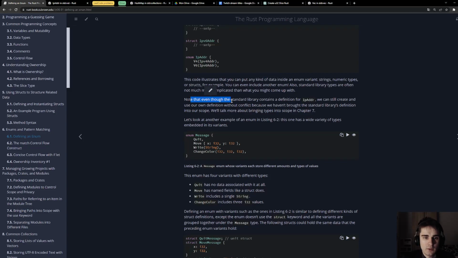Note that even though the standard library contains a definition for IP address, we can still create and use our own definition without conflict because we haven't brought the standard library's definition into our scope. We will talk more about bringing types into scope in chapter 7.